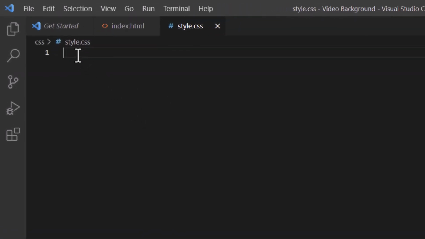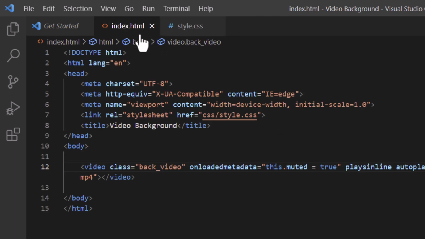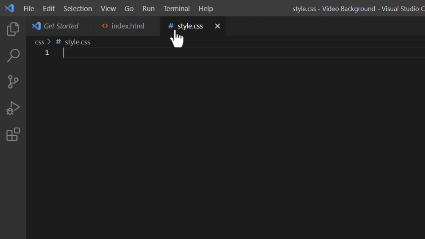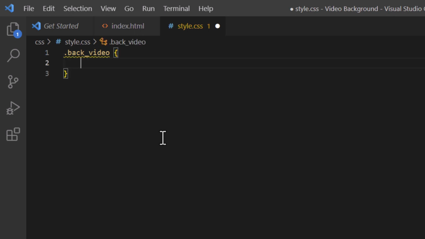I'm going to go to line 1 here, and I'm going to call on my class that I created. I'm going to go back to my index file, my HTML file. The class that I created is called back_video. I'm going to go over to the CSS file and type a period, back_video. I'm going to make a space. I'm going to create my curly brackets. I'm going to hit enter to separate my curly brackets.